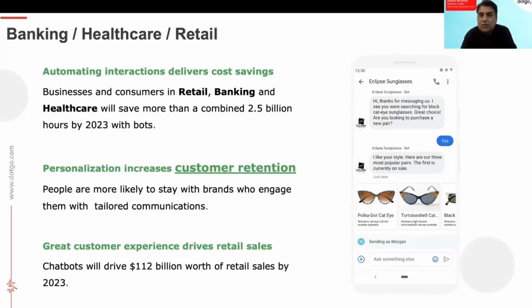So some of these problems are resolved, resulting in better customer retention, and better customer retention in turn leading to more business. And again, the study estimates that by 2023, a whopping 112 billion worth of retail sales will be handled by chatbots.